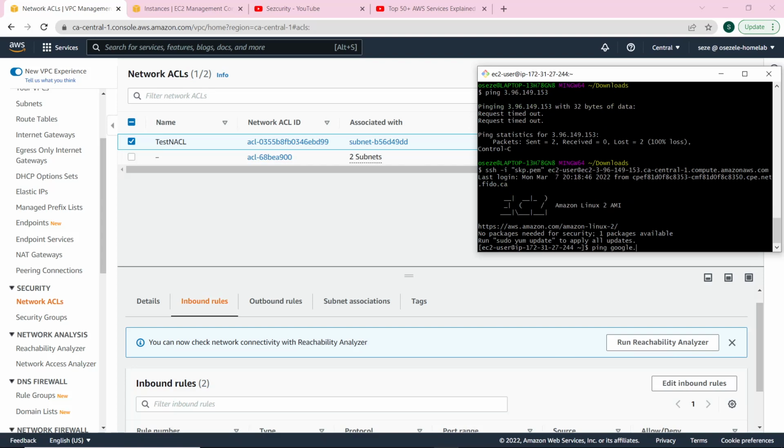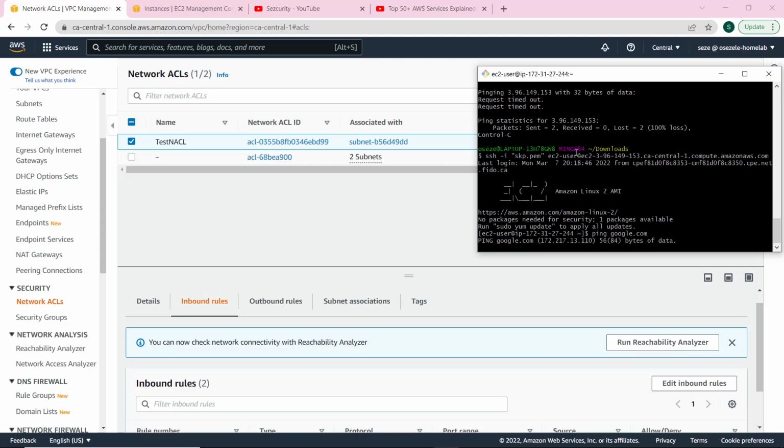So what I'm going to try to do now is ping google.com from the instance, and you can see I'm not getting any response, even when the outbound rule allows all traffic out of the instance. This is because NACLs are stateless, and for ping responses to be allowed, there has to be an inbound rule specifically allowing them into the network.